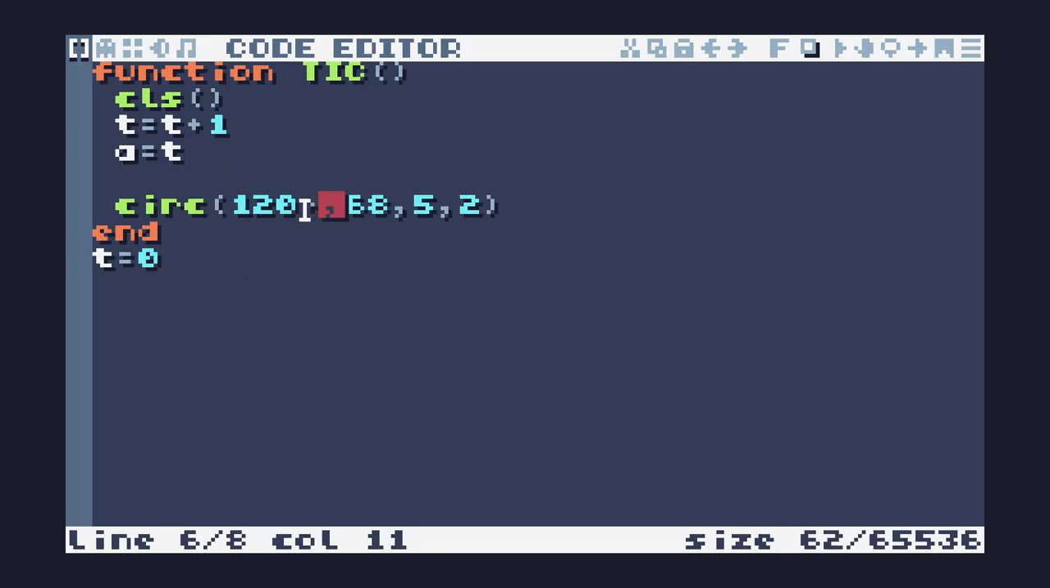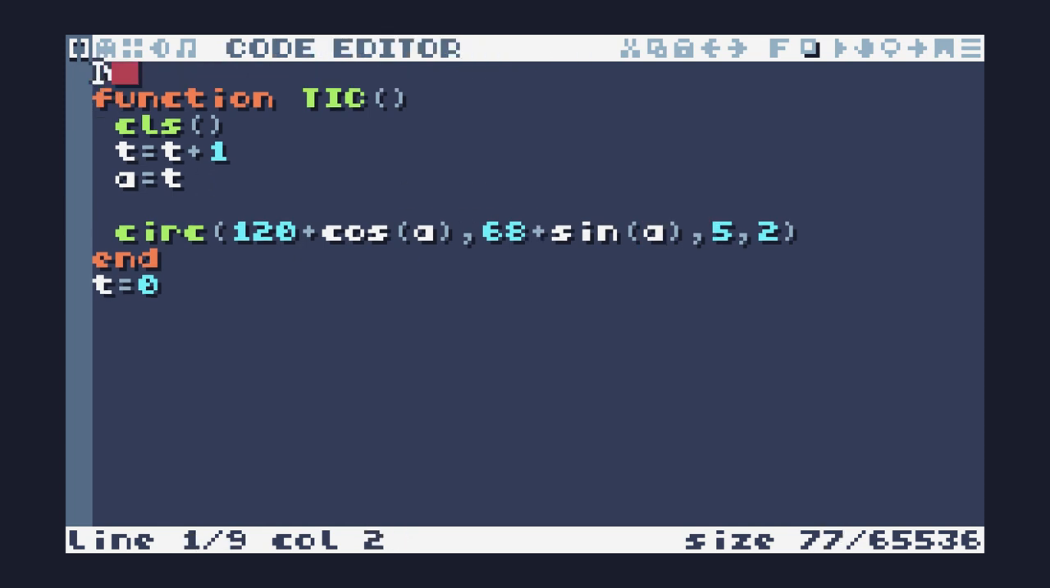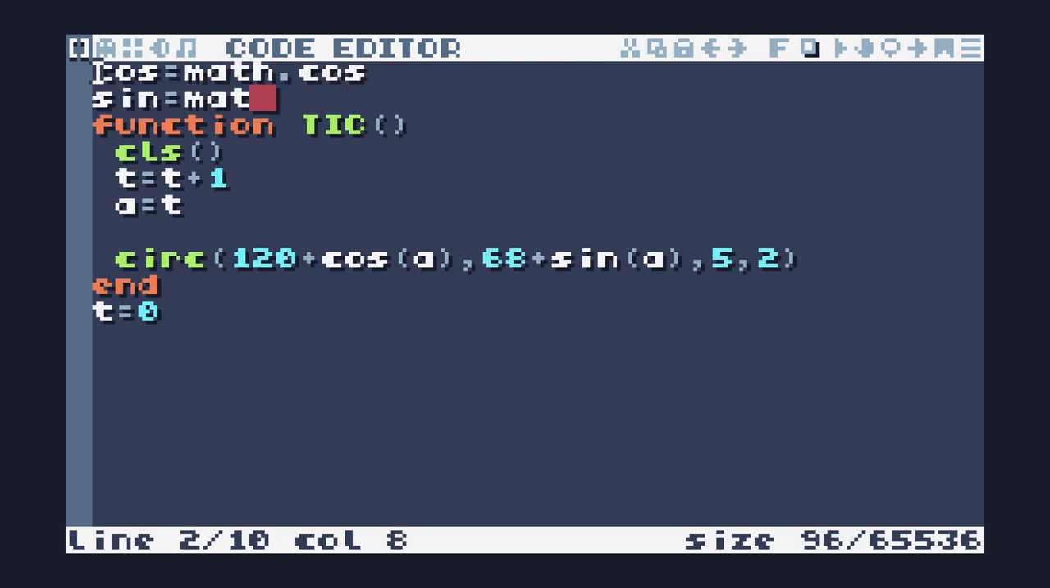What I need to do is add the cosine of a, and add the sine of a. And I'm just going to alias these: cos equals math.cos, sin equals math.sin. So let's take a look at this. I've made a equal to t, so basically my angle is going to go up by 60 every second. If we're dealing in radians, that's quite considerable. So I just make it 0.1, and we'll see what this looks like.